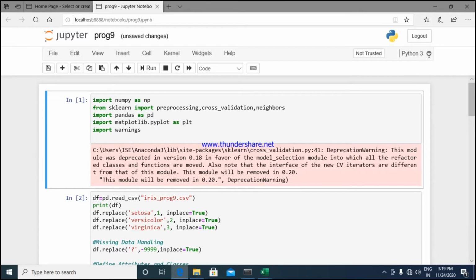Hello students. Coming to our 9th program: write a program to implement the k-nearest neighbor algorithm to classify the iris data set, and print both correct and wrong predictions. If you remember, in the last program I showed you the data set, which contains the sepal length, sepal width, petal length and petal width. Depending on those, we would classify the species of that particular iris flower.